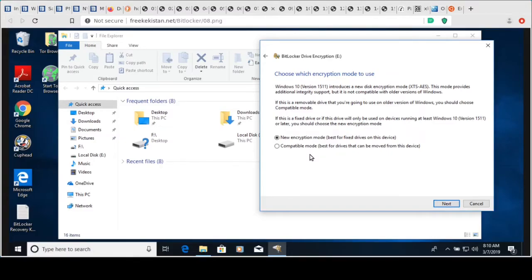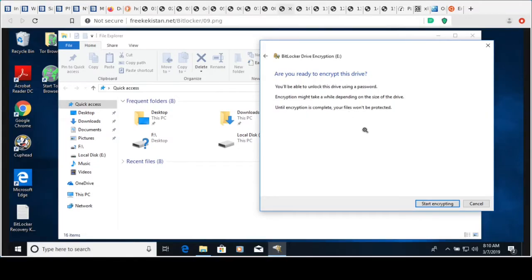If you want backwards compatibility so that you can plug this USB drive into an older Windows machine, like maybe a Windows Vista machine, you could pick the compatibility mode, but almost no one uses anything older than Windows 10. So if all your computers are Windows 10 or newer, then you could just do this new encryption mode and you're fine. But they have to have it there just in case some people needed the legacy stuff.